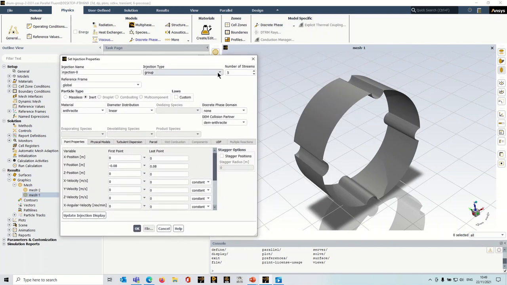The types of injections are the same as regular DPM, but obviously in a DEM case, things like atomizers don't really make much sense. We wouldn't be using those. So typically single, group, or surface is what you'd be using. I've set up a group of 5 injections, so I'm injecting 5 particles. And if we go down here to the point properties, you can see I've set up the geometry of this group. Basically I'm effectively setting up a rake across this model.